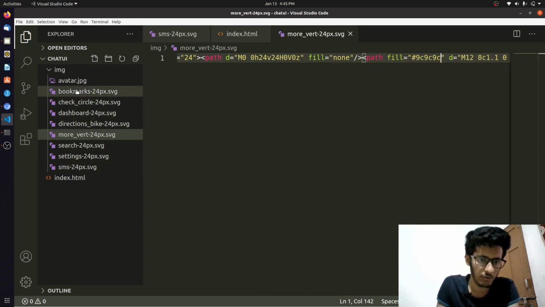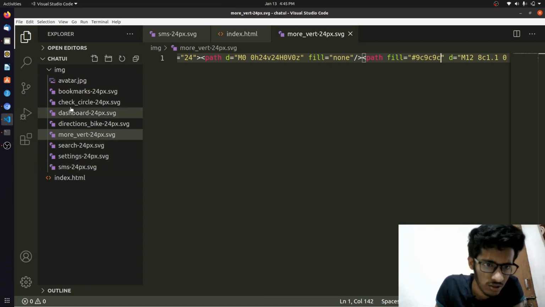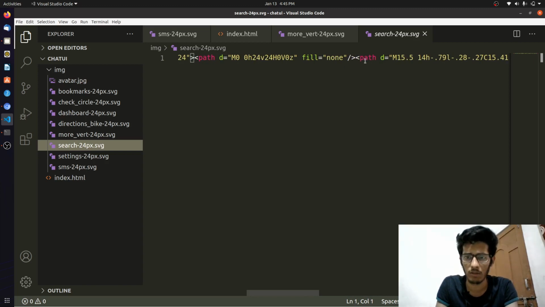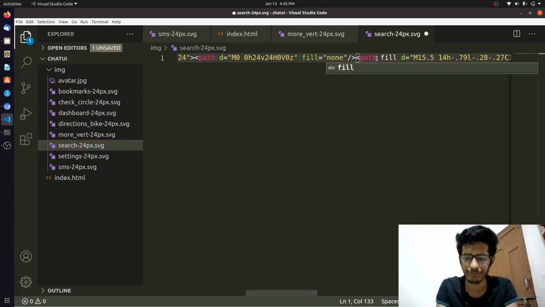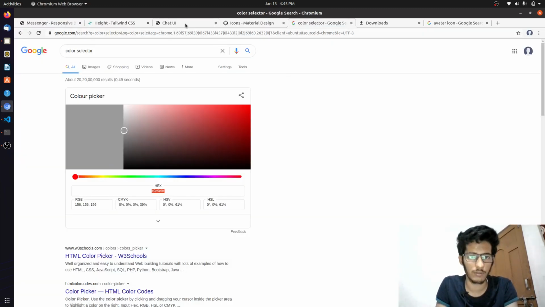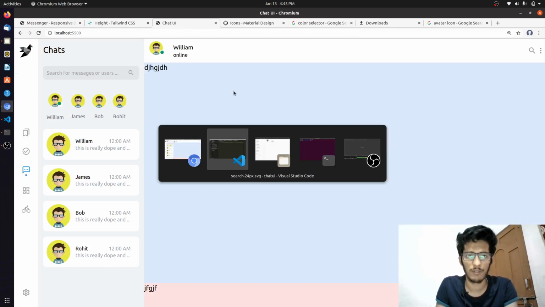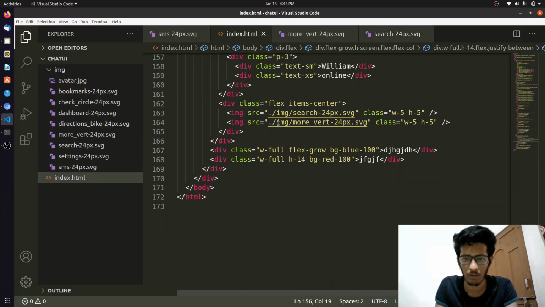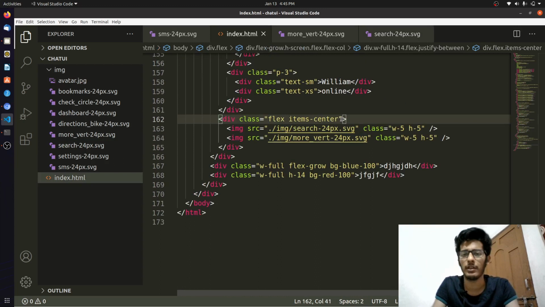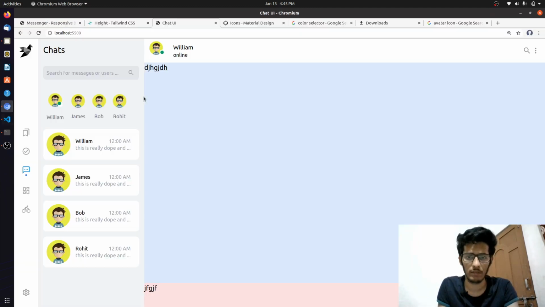Same for the search thing. So where's the search thing? I cannot find it. Lens search, something like that it was. Yeah, this one. And I believe this was the main fill. Here it is. We'll say fill, save it, and now let's go and see how it is looking. Yeah, that's fine, and we have to give some padding and all, so we'll be giving it right now. We'll say padding should be 3. Save it, and basically now we have it. It's looking just perfect.